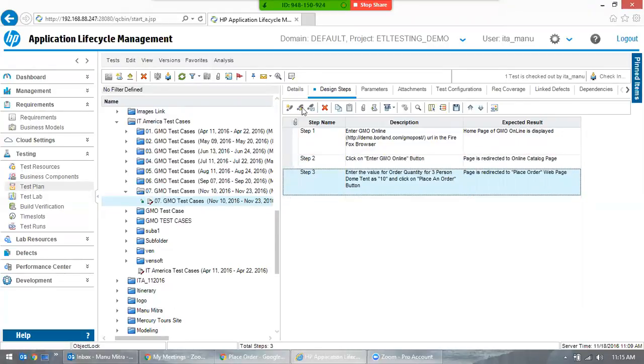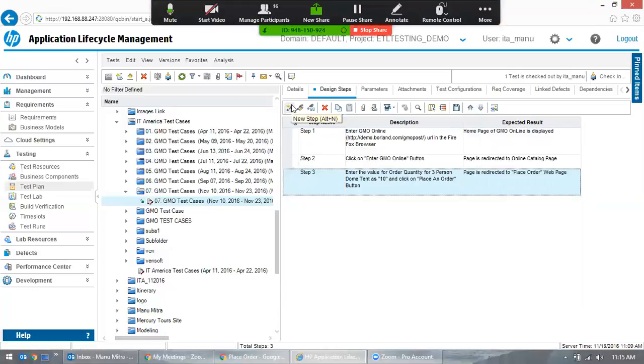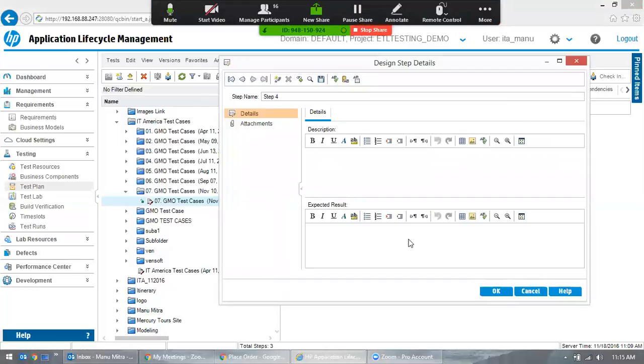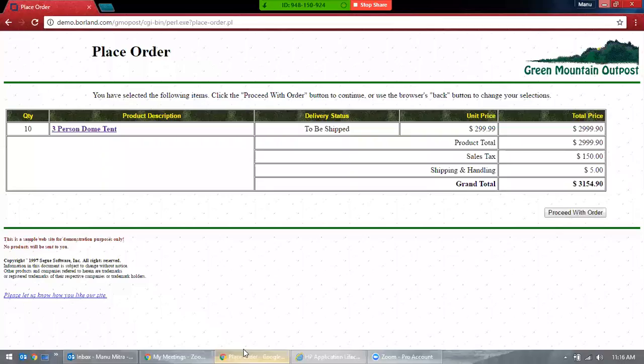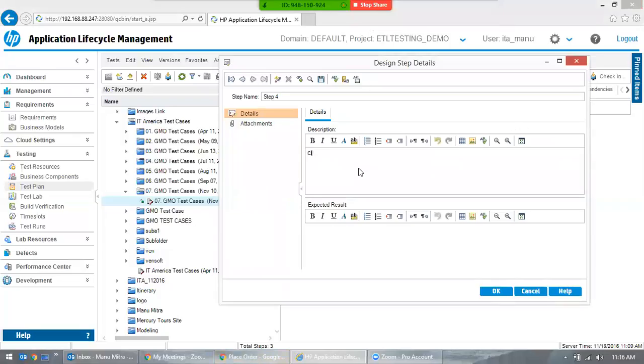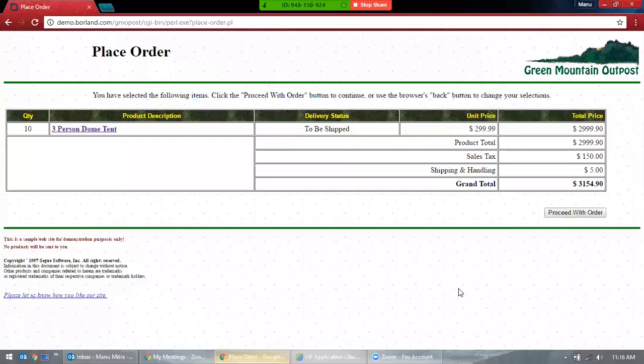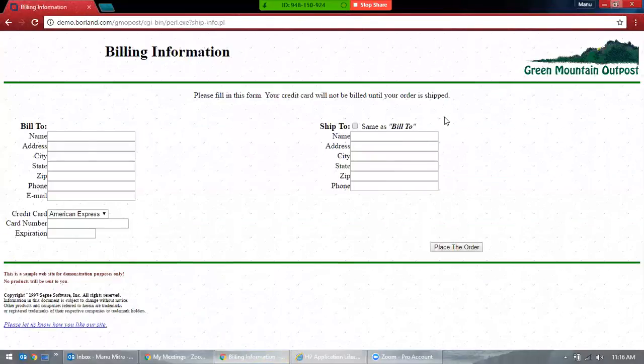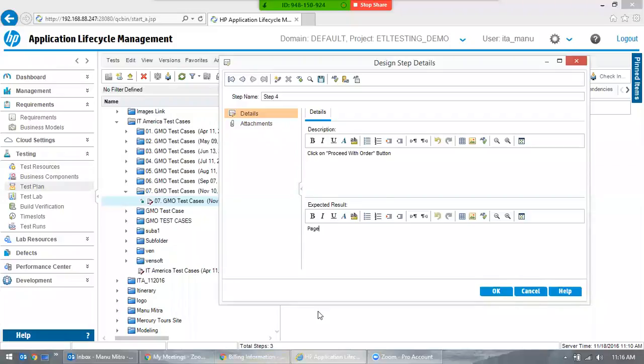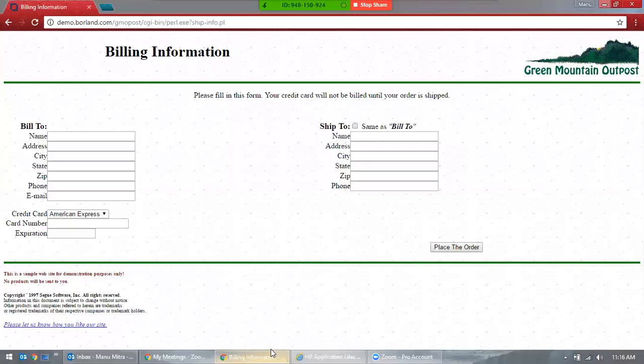Okay, so this is also similar to Rally. Rally also has the same issue. Okay, so now let's create one more test case. Okay, click on the proceed with order button. The page is redirected to the billing information page.